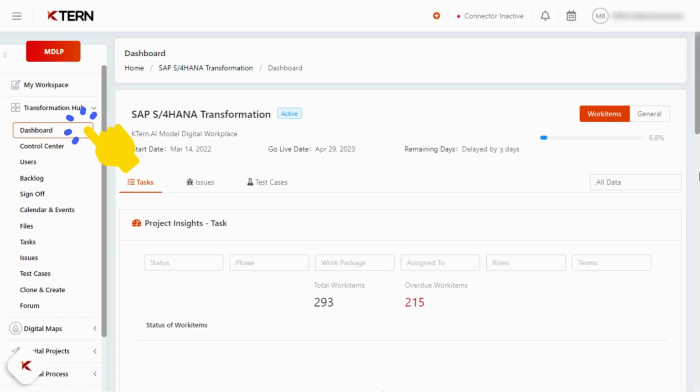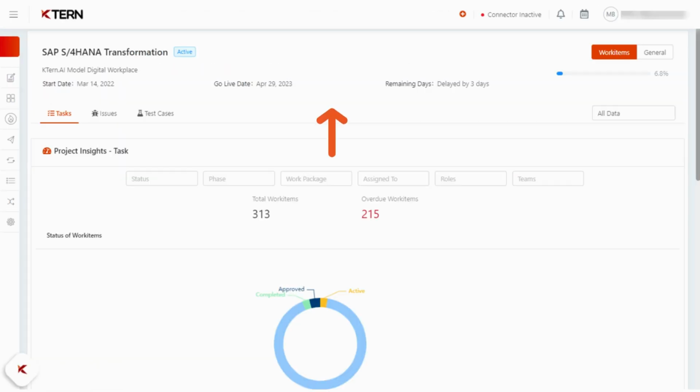On clicking the dashboard of Project Hub, the user will get all the basic details of the project. For example, if the user is a project manager, from here he or she could get an overview of when the project started, when it's been made live, and how many days are remaining to complete the project. In this project, it's clear that the project has been delayed by 3 days.